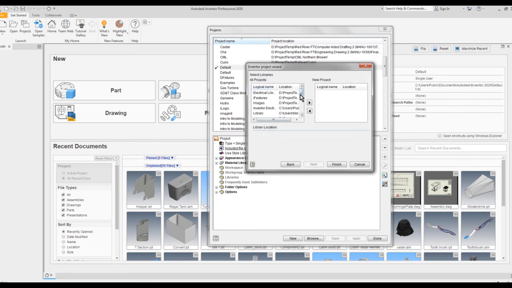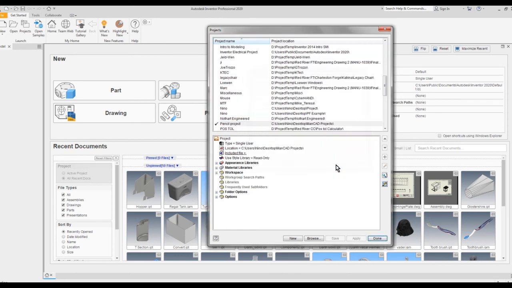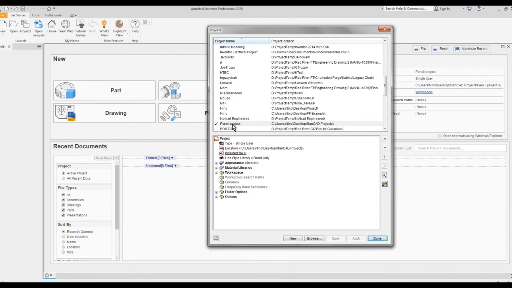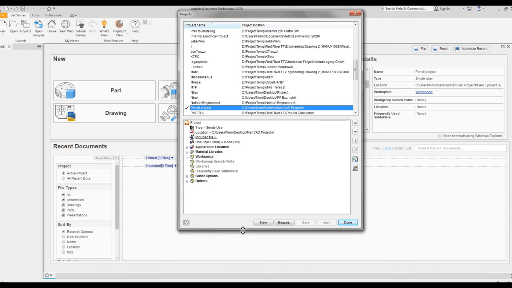If there are specific libraries that we want to use, we can also incorporate that, but in this case, this is a brand new project file, so I'm just going to hit Finish, and now it creates the Pencil Project. So there's the Pencil Project.